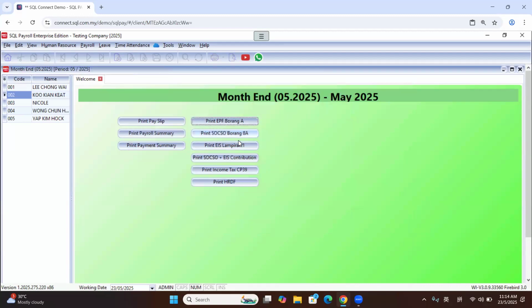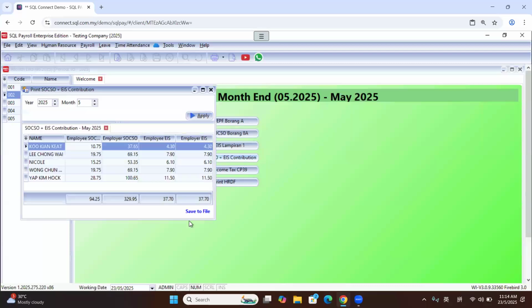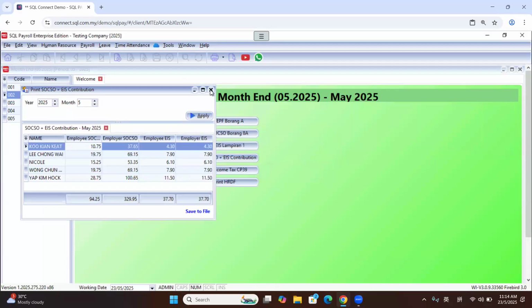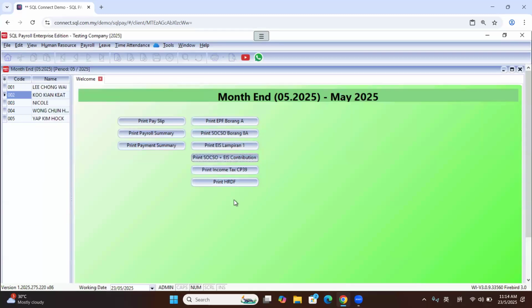Same with the print SOCSO, EIS and contribution. Save the file, go to the application website and submit. And yeah, most of it is just part of the text file and also some reports only. Maybe you can go through one by one.